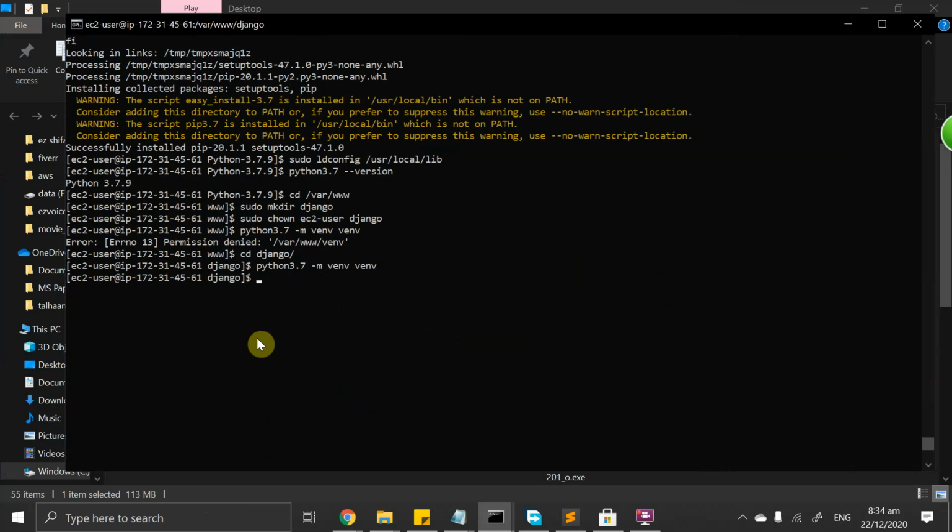The next thing I have to do is activate the virtual environment. So I will use source env/bin/activate. You can see that our virtual environment has been activated.